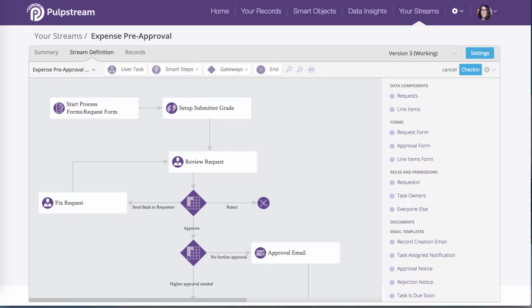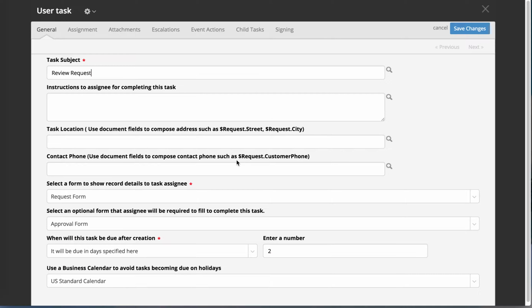Next, we will open the review request step. On the General tab of this user task, let's add the ability for the description text to be dynamically generated. We will do this with merge field values, similar to the way that we use them for the email template. So in the instructions to assignee for completing this task box, we're going to add the merge field values for total amount requested, amount for travel, and amount for boarding.